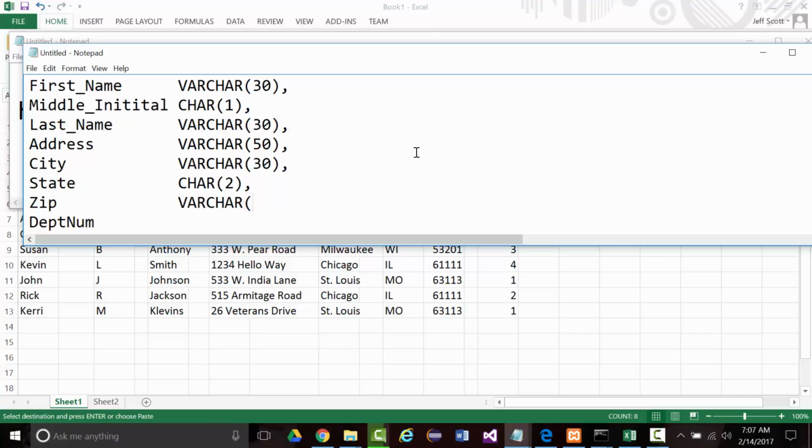Why? Because we might put in a zip code of 12345, or we might put in a zip code of 12345-678 or 4567. If I do that, I have now 1, 2, 3, 4, 5, 6, 7, 8, 9, 10 characters. So I'm going to make that a varchar of size 10.